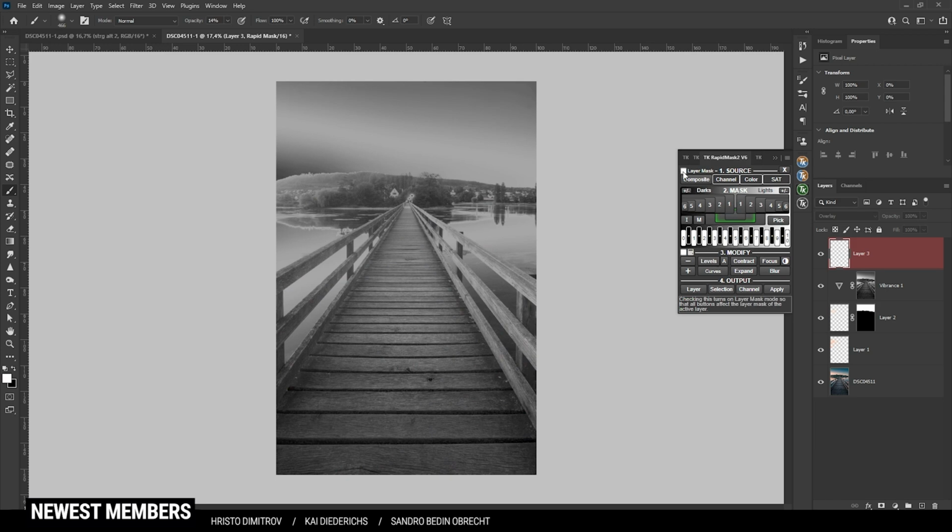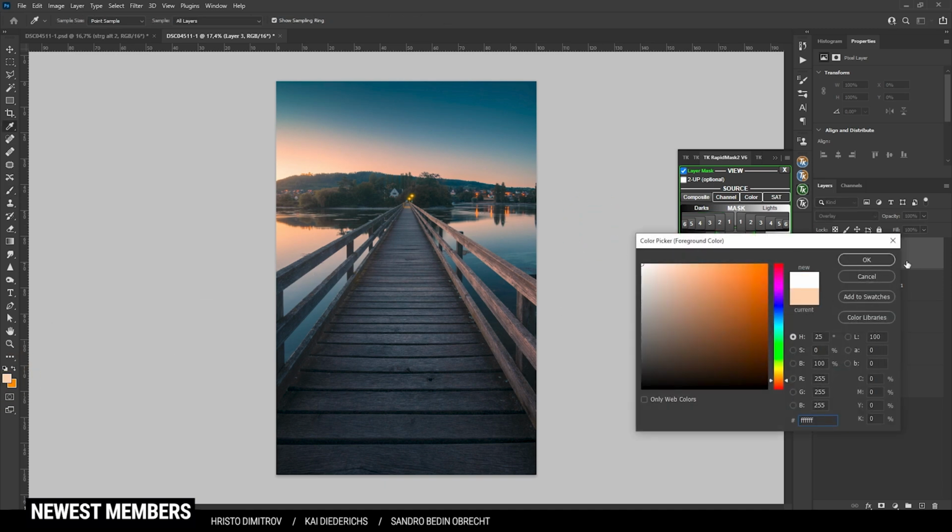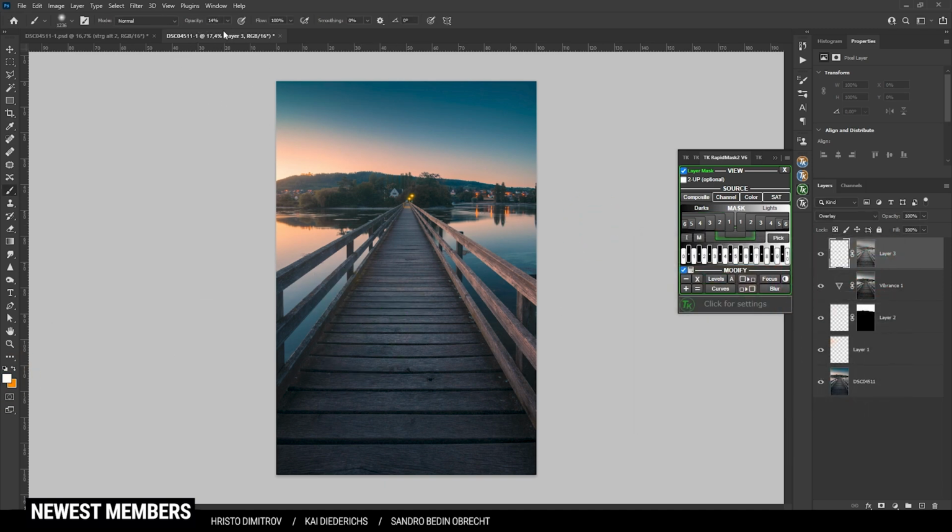So let's add this as a layer mask to the overlay layer. And then with a white brush, I'm going to brush over the foreground to dodge things. So I'm just making them a little brighter. Just careful to not overdo it, but I think this looks pretty good.